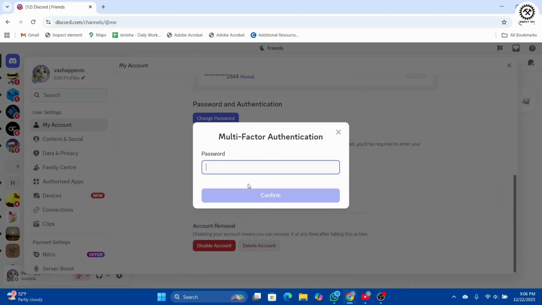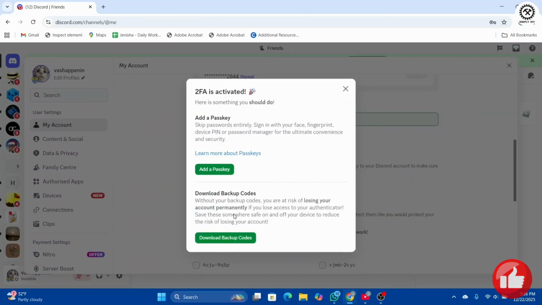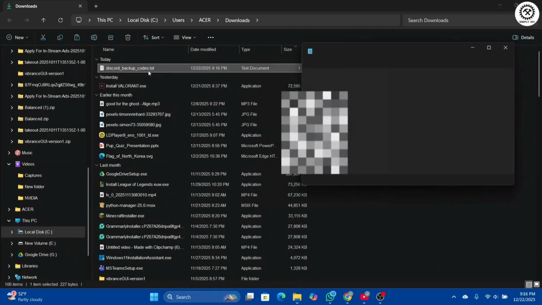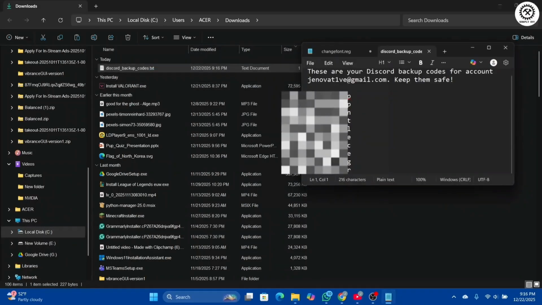So you need to enter your password for that. Once you enter the code, you will be finding the option for downloading backup codes. You can select this option right there. And there you will be opening up the txt file, and within there, you will be finding all of the backup codes available for your account, which you need to keep safe.